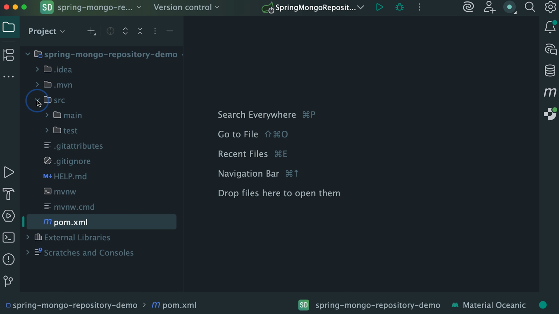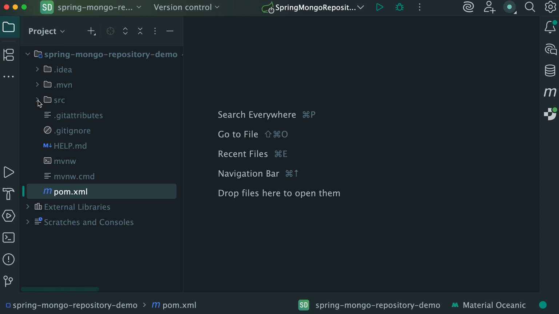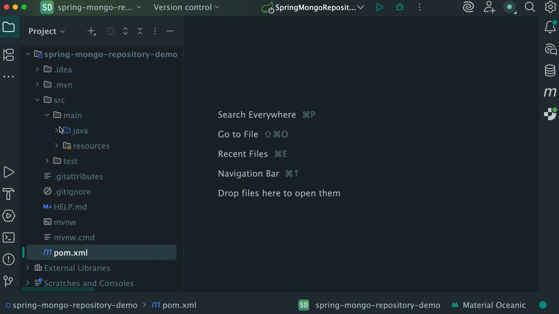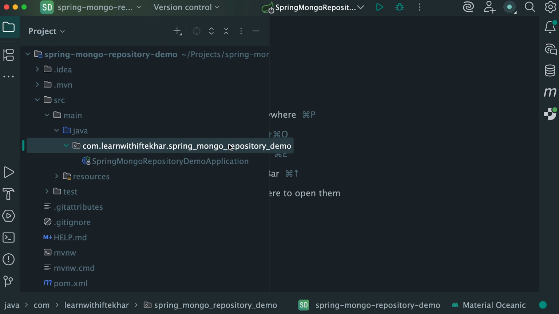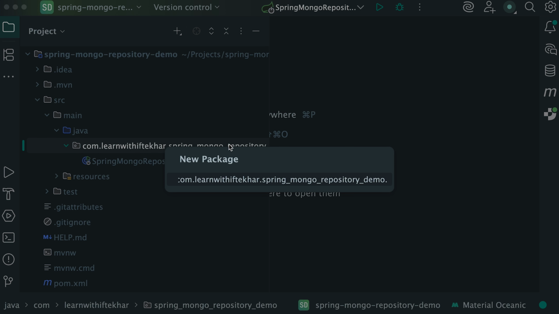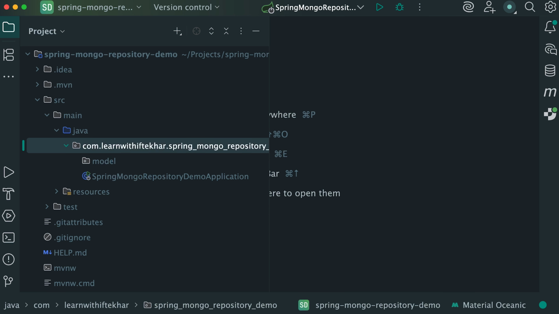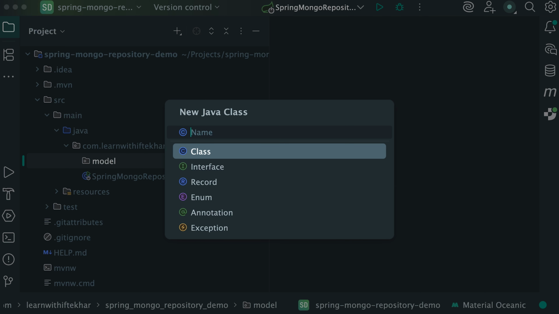It's time to create our model. Many developers like to call it domain. So whatever you say is the same thing. Inside your src, main, java, here we have this root package. Inside this root package, I'm going to create a new package. This package will hold all the models. Let's name it model. And inside this model, create a new Java class, and I'll name it Product.